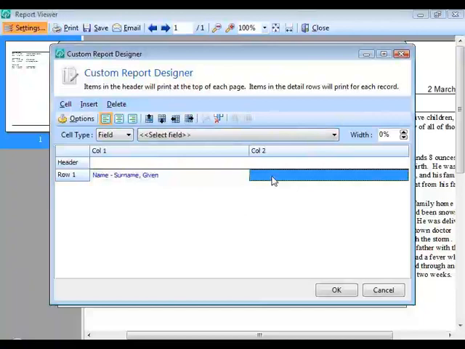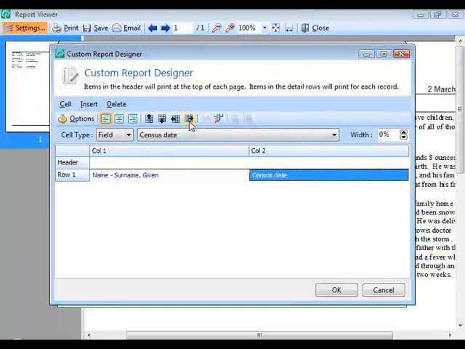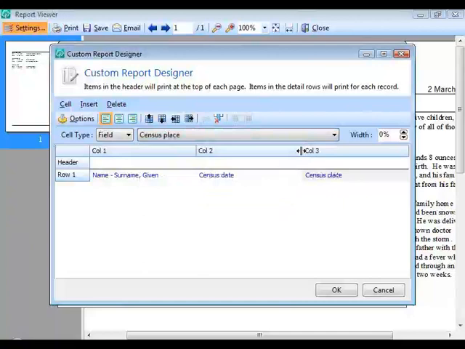And the next column over, I am going to enter the census date, and I'm going to want a third column. So I'm going to go in here and insert a third column to the right of the cursor. And I'm going to do census place. Now again, I'm going to narrow that census date column down a little bit.